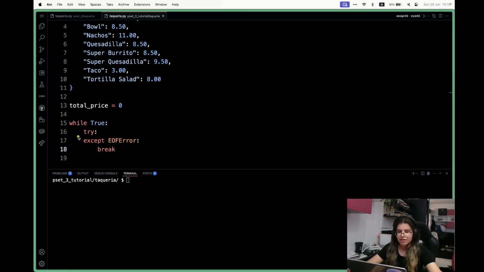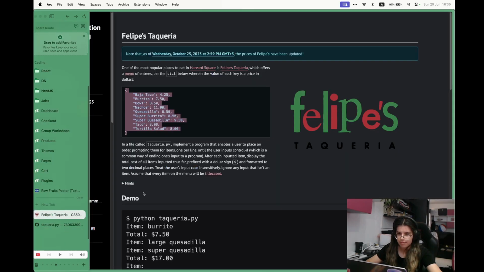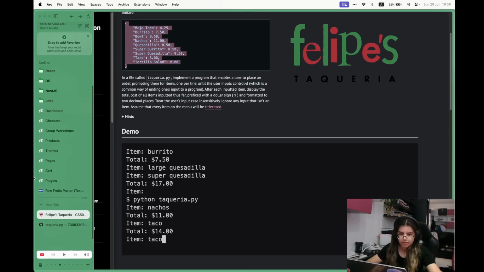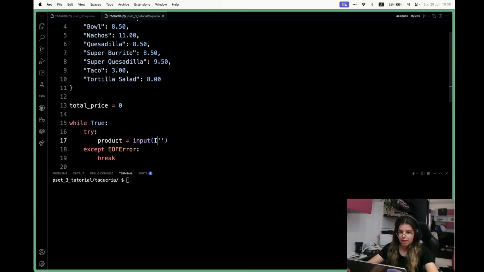So if the user clicks Control D, this means that we'll get to the break statement and we'll just end the loop there. But before that, of course, what we'll do is we'll read the user's input. So I'll say product equals input. And now I can just prompt them. Let me see what prompt is used in the example. So the prompt here is just item colon. So that's what we use too.